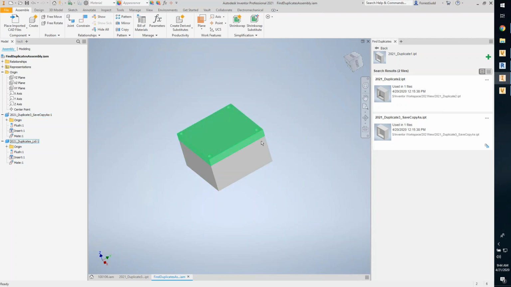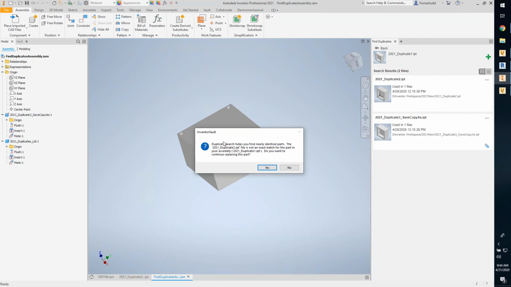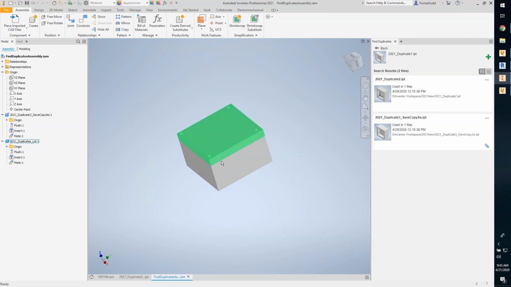Now, in this case, if instead I replace it with a component that doesn't have those relationships, you do get a warning here. It helps you find nearly identical parts. It's not an exact match, right? The reason it says it's not an exact match is because it didn't come from the same source. Even though everything else about it is geometrically the same, it was started from scratch. And so I can still replace it. And in this case, it looks like nothing changed at all. Well, actually, nothing did change at all.